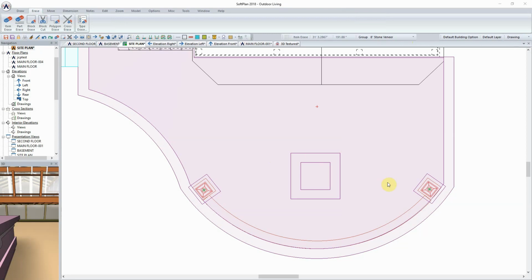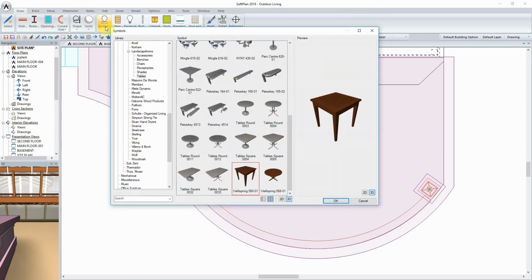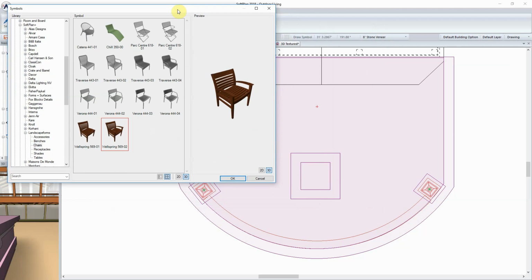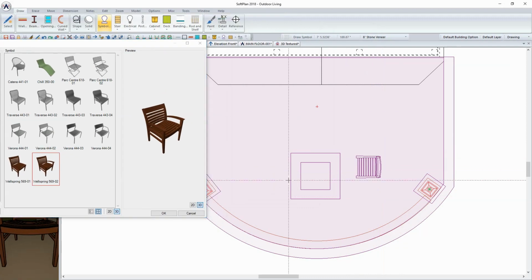And so with the fire pit set and the walls set, as far as for the patio, I may just come in and add a little bit of furniture to flesh this out. So using draw and selecting symbol, I could drill all the way down to the landscape forms and select chairs. Here you'll see that I've got a couple of SoftPlan Plus style chairs, and so I could click to insert one chair on one side and then do the same thing on the other.